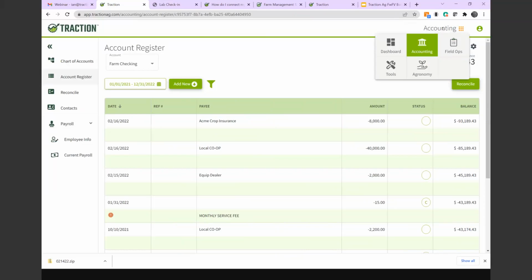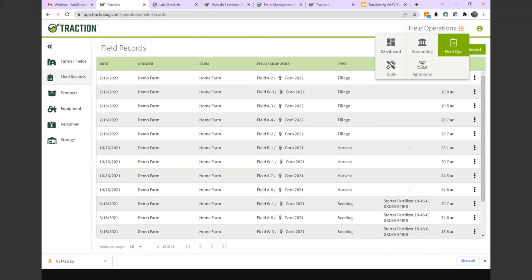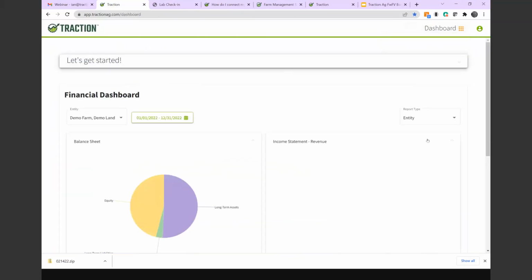The question is, can you break out field by field profitability or only total farm profitability? Great question, and we certainly can do field by field. If I go back to my dashboard here, it's really just a question of what you select when you're getting your field profit center zones.